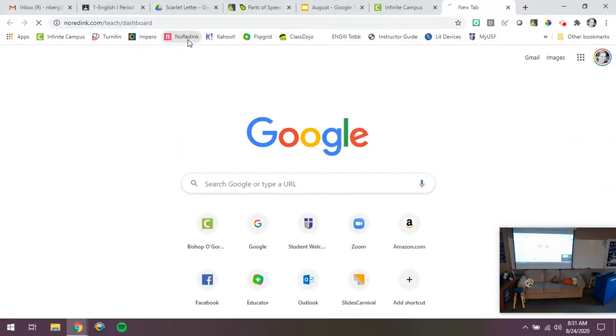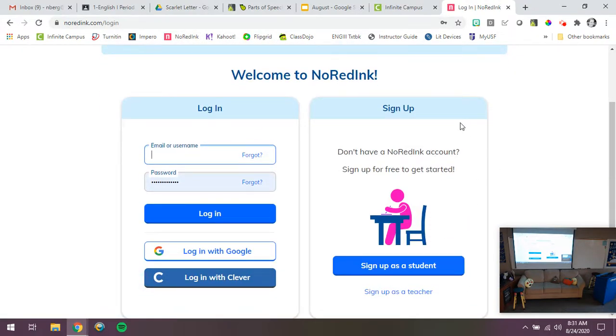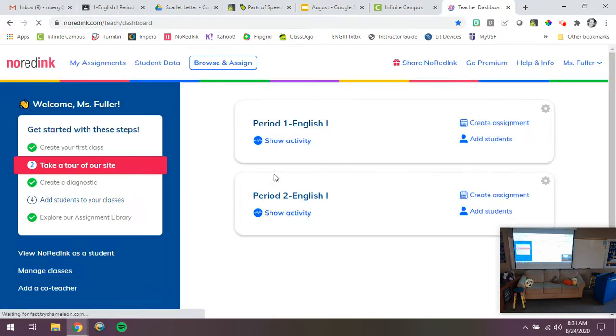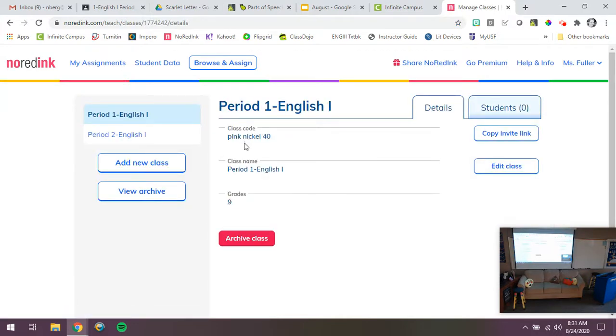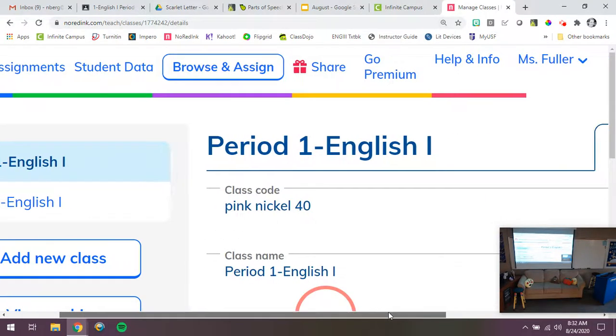Okay, so we're going to noredink.com. And then, if you do not have an account with your school email, you're going to need to sign up as a student. If you do have an account with your school email, then you should just be able to hit this login with Google button and log in. I want you to do one of those two things. I'm going to log in quick because I got to pull up your code. And there's your class code for period 1. Pink nickel 40 is your class code.